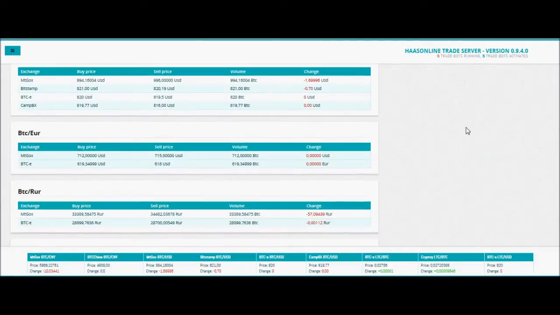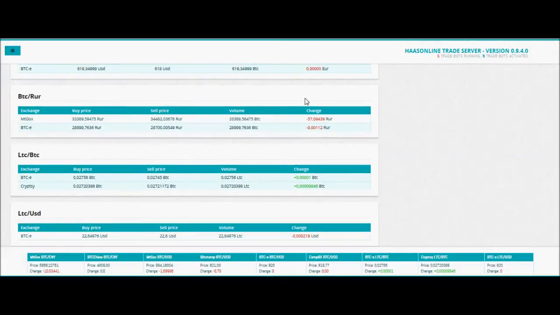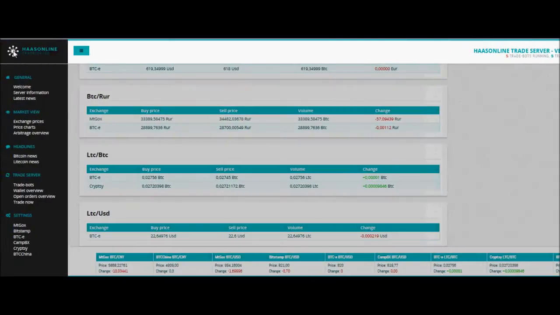Here we go. Arbitrage overview, more price charts, some RSS feeds. Okay, let's get down to it. The trade server. That's where all your trade bots are. Let's make a trade bot. Double click, trade bot.